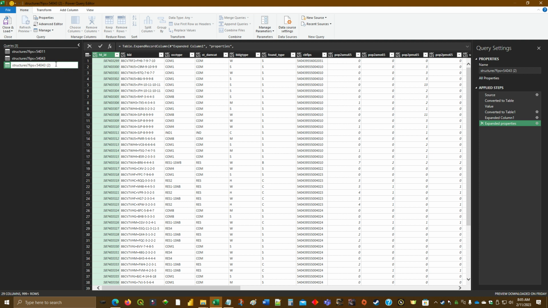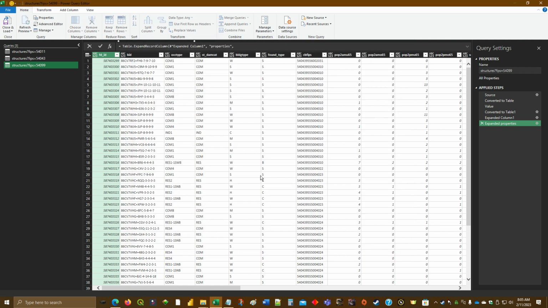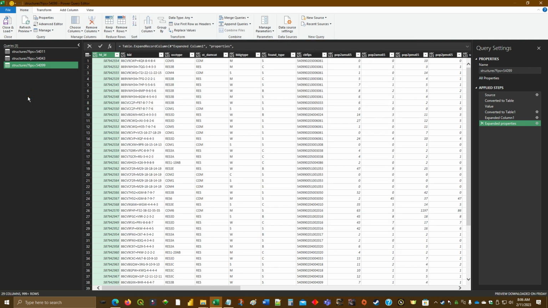Rename it. I'm just going to type it in this time. I'm going to bring up the advanced editor. 54099. Boom, changed it. Excuse me. So now I have these three, and you know what? I want to put them together.